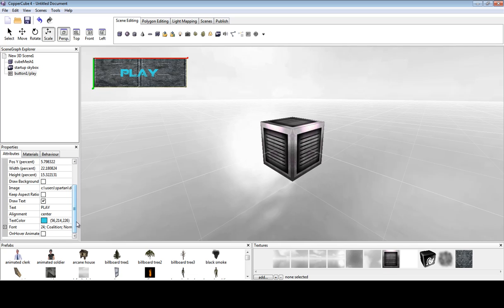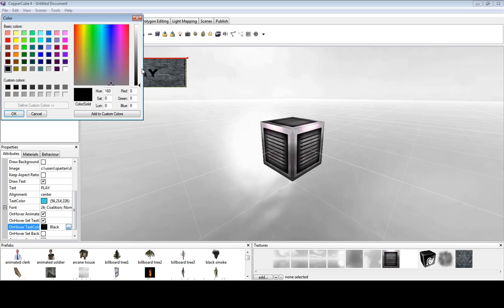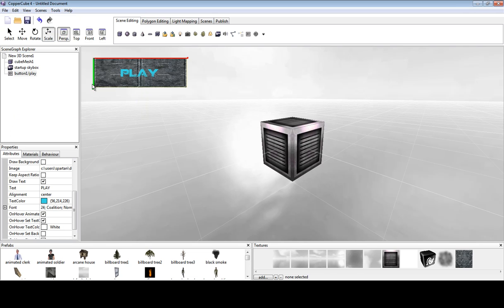There we go. That's nice. There's the font on hover animate. So what do you want it to do when it animates? Do you want to set text to a different color? Let's go there, and let's go over there. So there we go. We've got some already in-game workings. It's turning white.